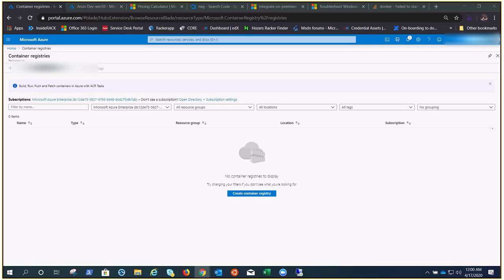Hello everyone, my name is Arun and let's get started. So an Azure Container Registry is a private Docker registry, okay, where you can store and manage private Docker container images and related artifacts. We have talked about it already.